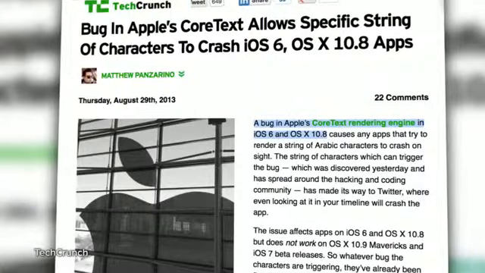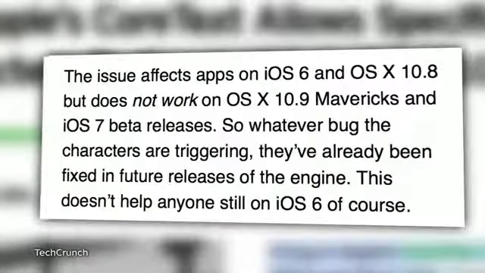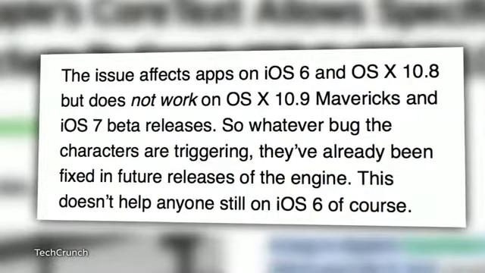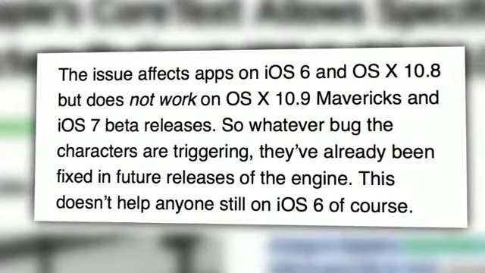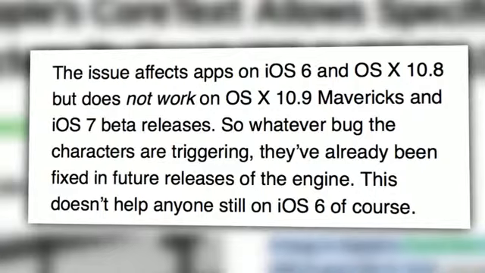The issue is with Core Text, which is a font rendering framework used in iOS and Mac OS, so the bug affects any application within iOS 6 and OS 10.8 that relies on that framework. The bug does not affect developer versions of iOS 7 or Mavericks.